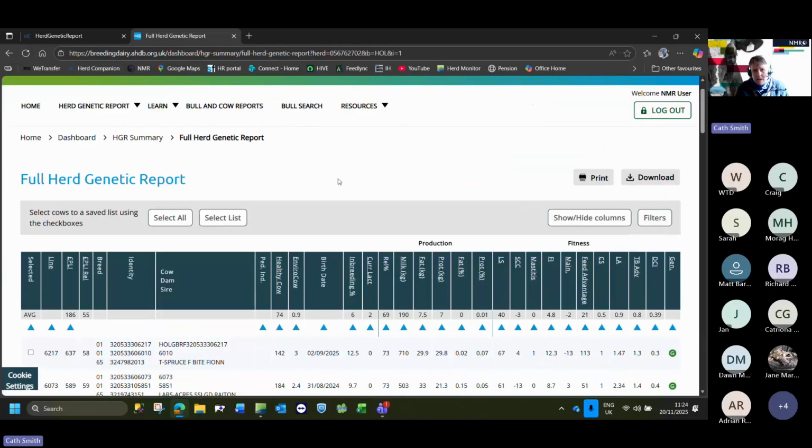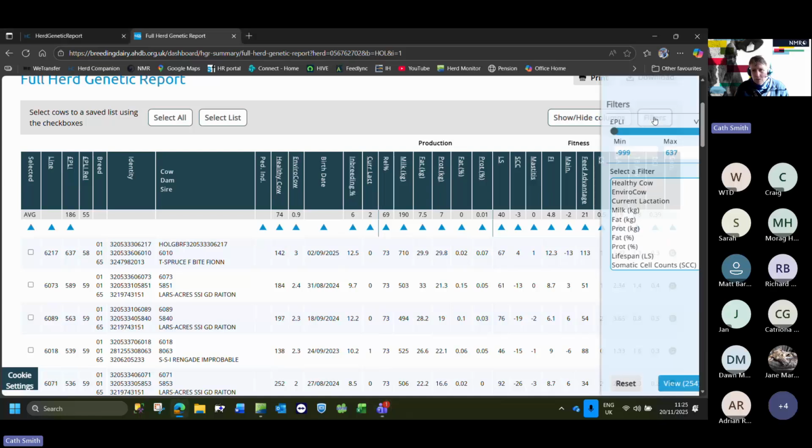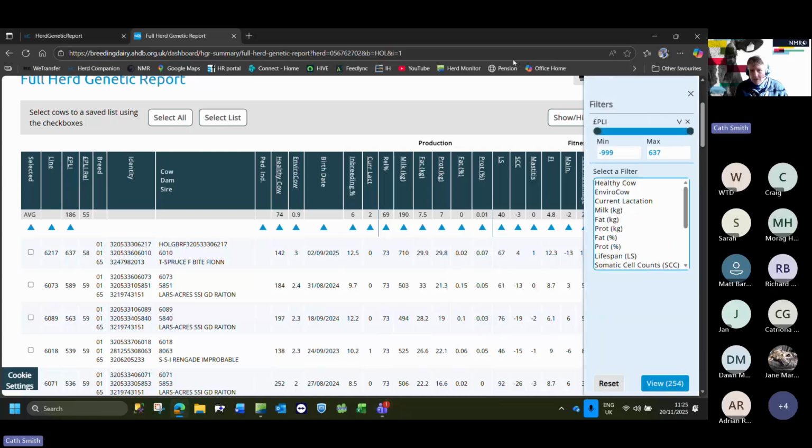There we go. Lots of information. So to make it a bit easier, you can actually filter. In the top right corner, we've got a filter option. Hoping you can see that, and Teams isn't blocking anything.